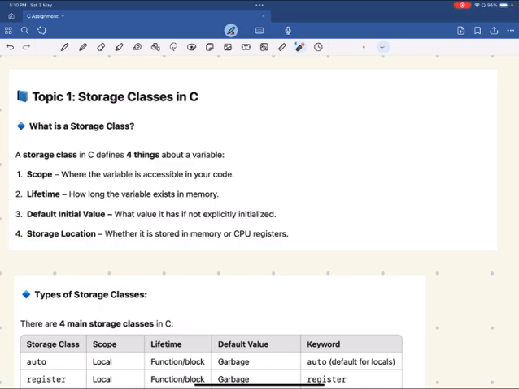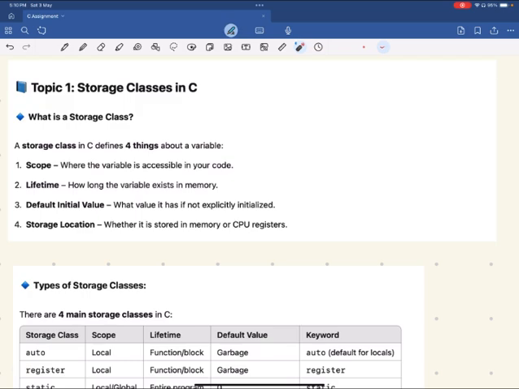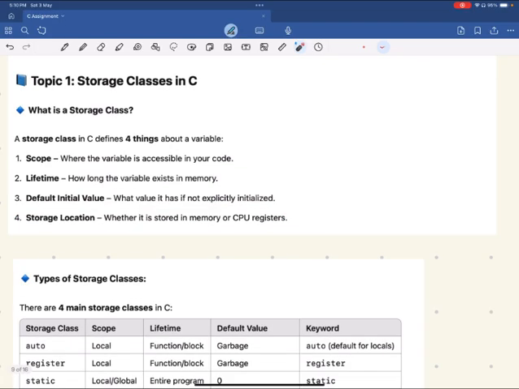Let's see the first one, scope, that is where the variable is accessible in your code, like inside the main function or outside the main function. Now, lifetime is how long the variable exists in memory. The third one is the default initial value, what value it has if not explicitly initialized. The fourth one is storage location, where it is stored, whether in memory or CPU registers. So this was the topic of storage classes in C.